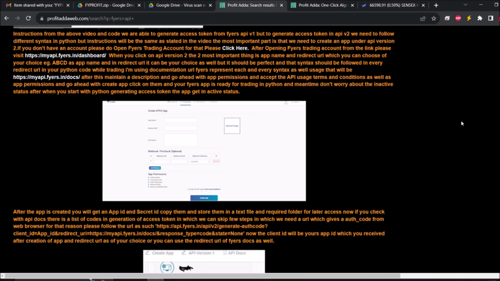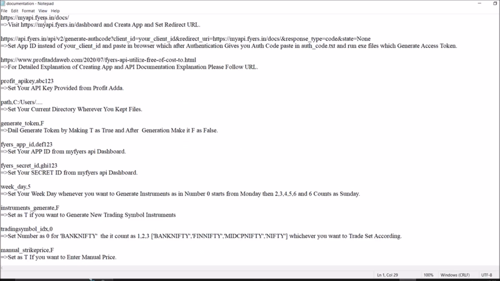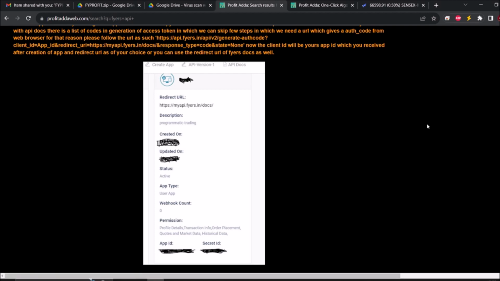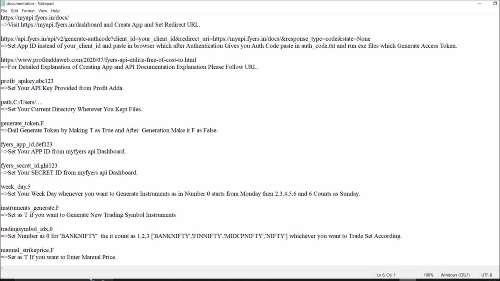Whatever the terms and conditions, if you accept, you will get a page like this. Here you will get the app ID and secret ID. This app ID you have to set in this URL. If you set these things, you are good to go, and from this the access token will be generated. The secret ID is also there, so you need to set it here in the secret ID.